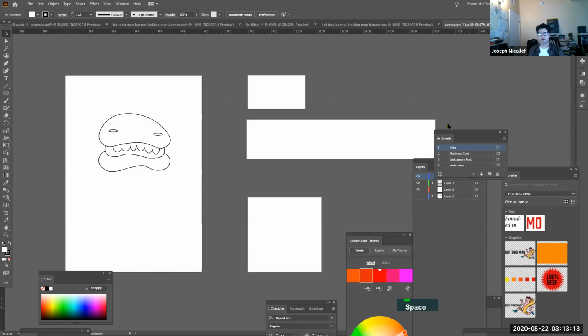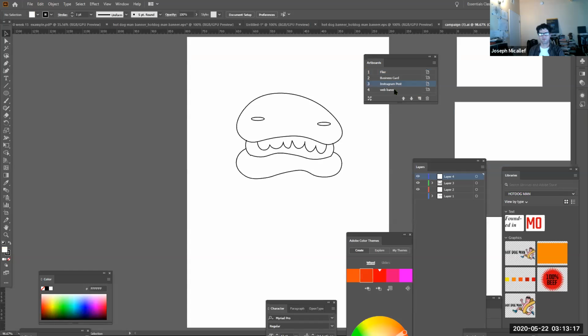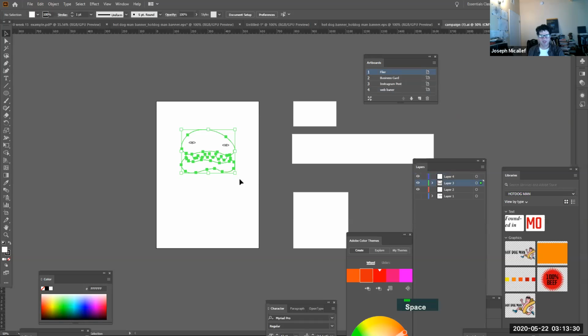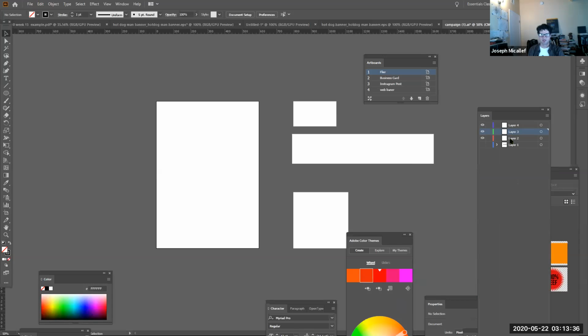And here I have each one of the different artboards, which should already have that name. So flyer, business card, Instagram post, web banner. I have this hamburger face in there, you can delete that. That was from when I was first talking about this assignment. So yeah, each element's already here for you to work with.